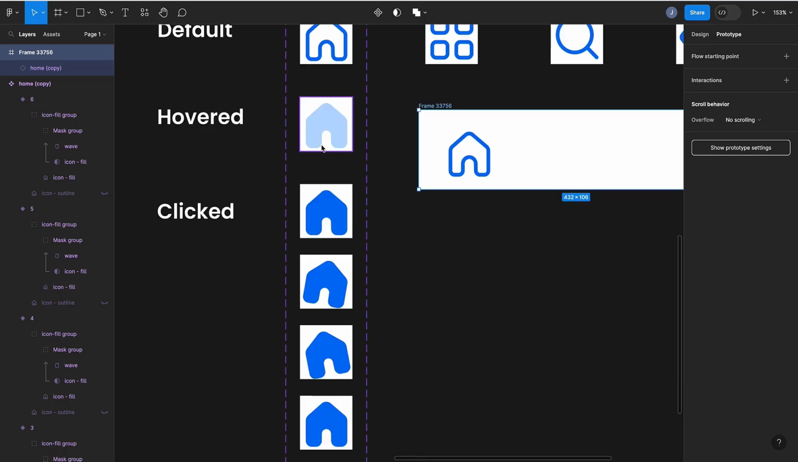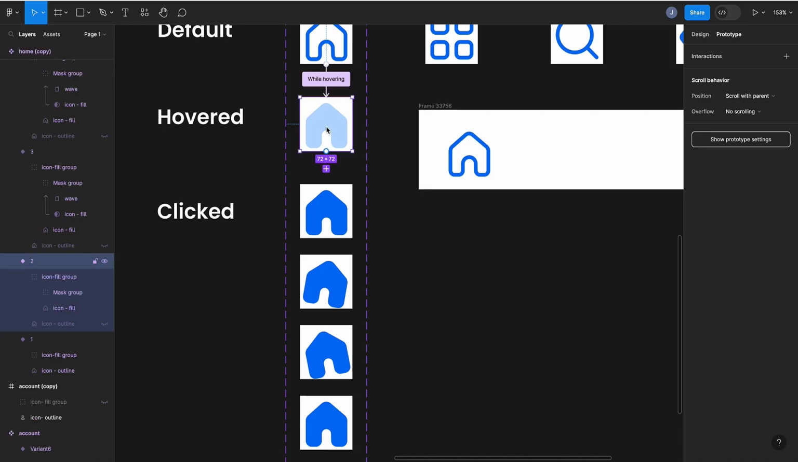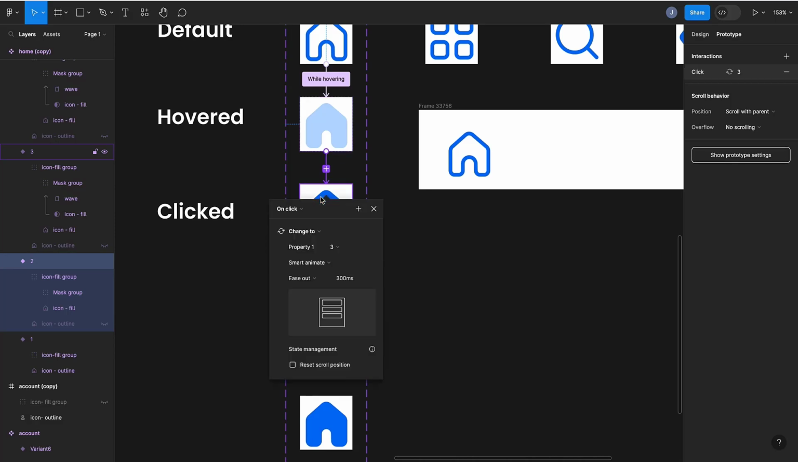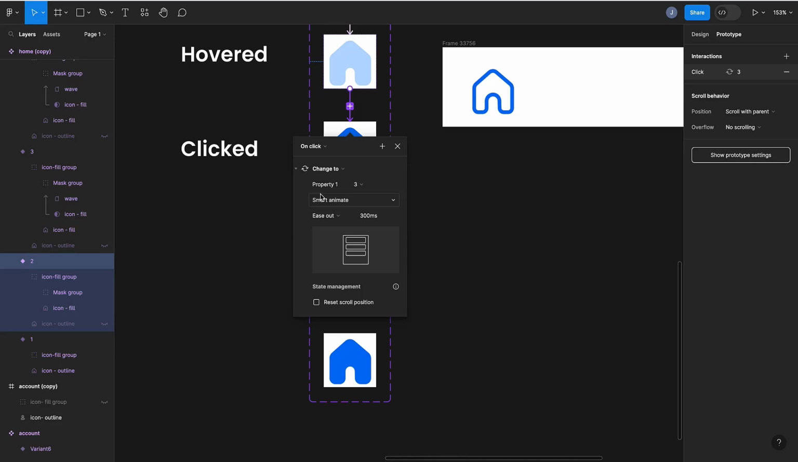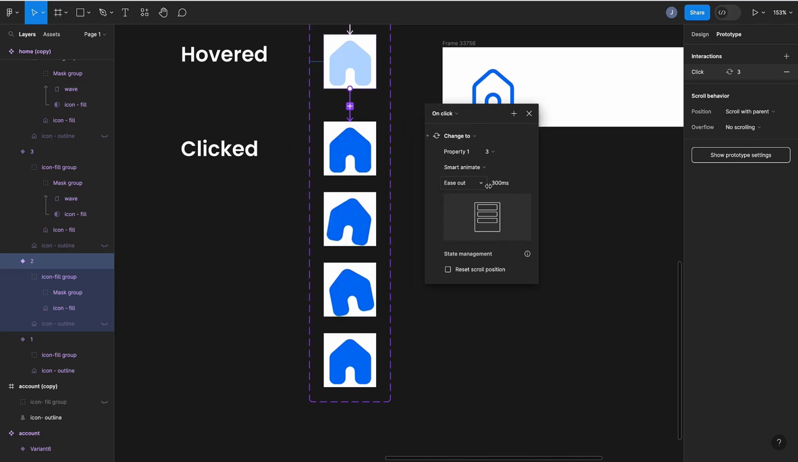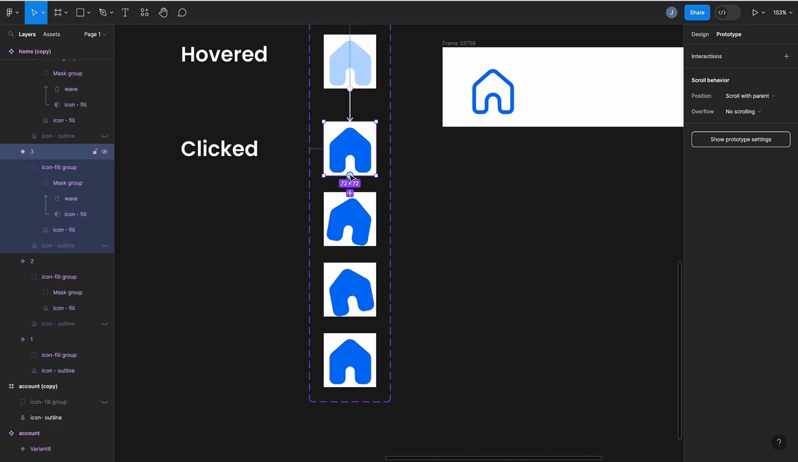Our next thing we're going to do is create the click interaction. To do that, we'll click on the hovered state and then drag a connection to the click variant. Once we do that, the prototype setting opens up. This time we're actually going to use the on-click trigger, but then we'll change our click duration. We'll set it to 1500 milliseconds. Great. Once we do that, after our icon is filled with a shape, we want it to do a little wiggle.